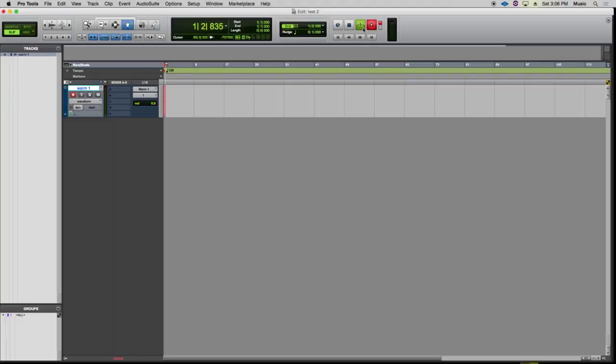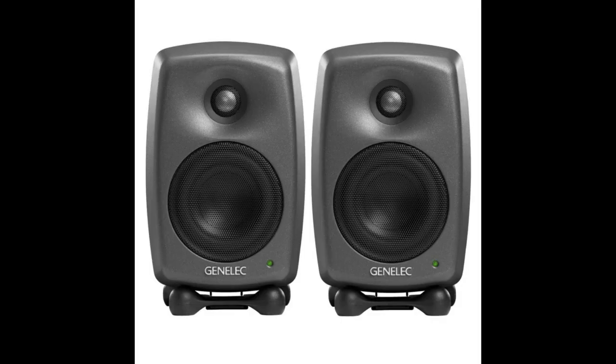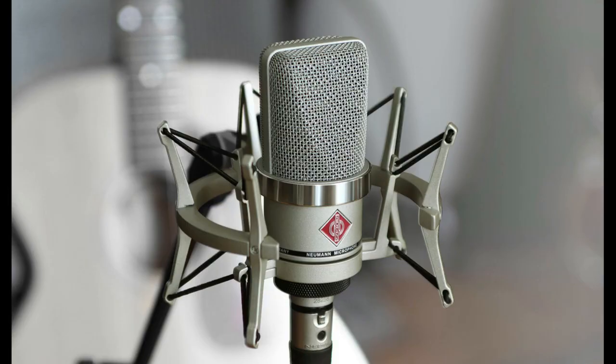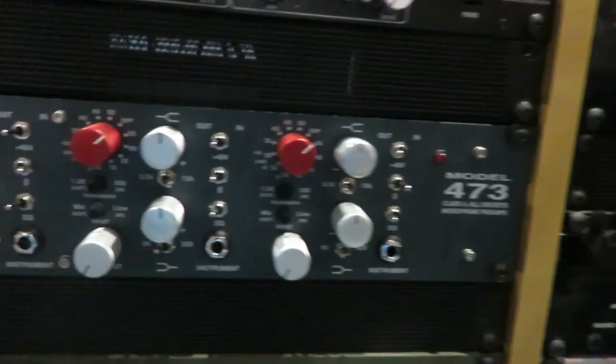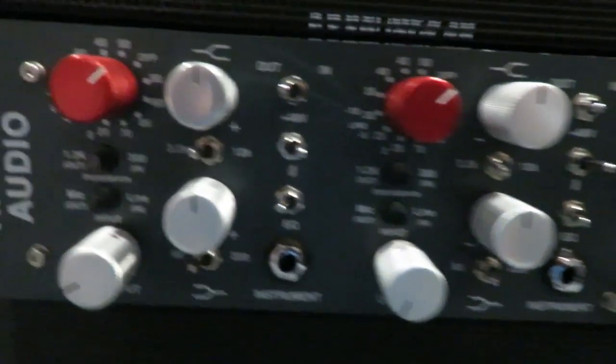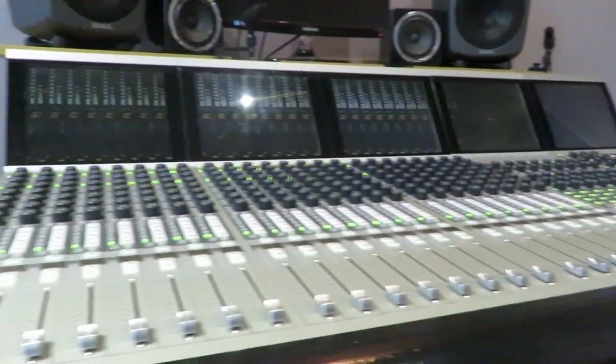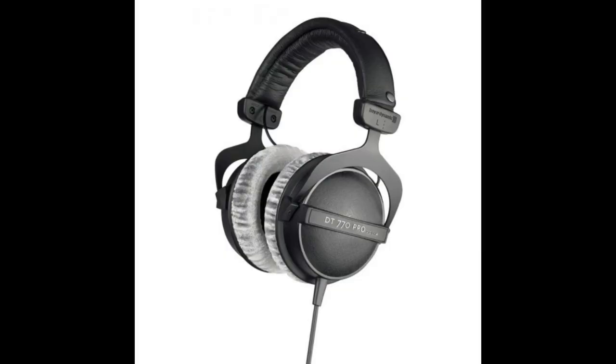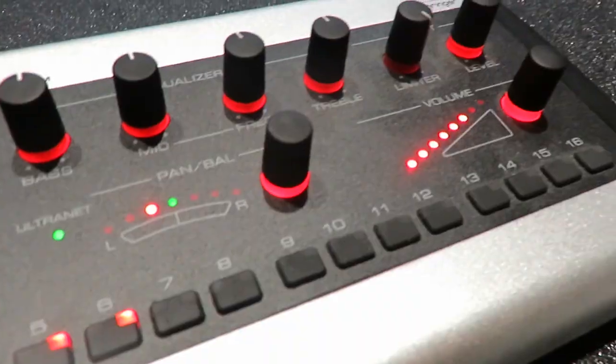Hello, and welcome to my tutorial on how to set up to record and monitor a condenser mic, specifically a Neumann TLM102, to Pro Tools via Vintech's 473 mic preamp and the Avid System 5 console. We'll also route the signal to a headphone mix using the console's auxiliary sends.